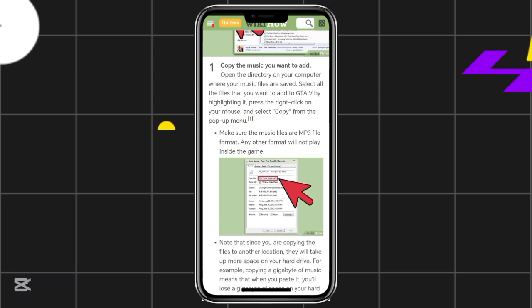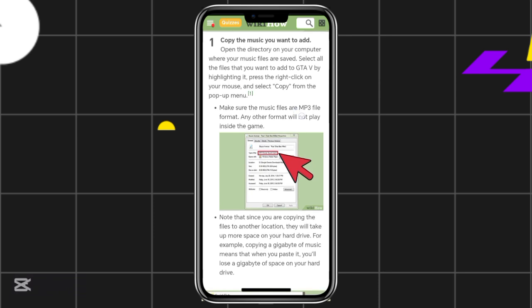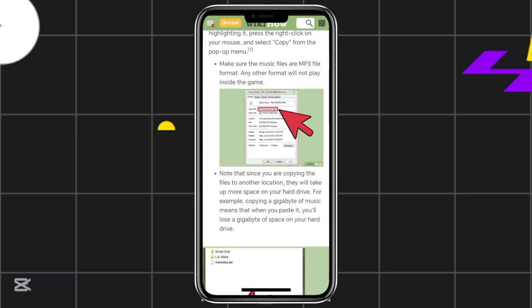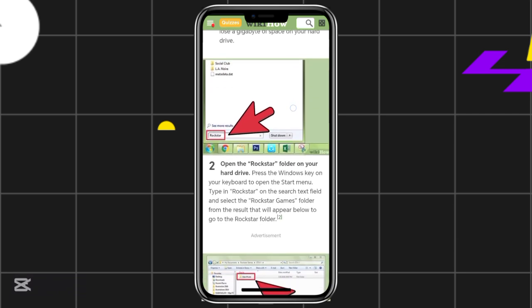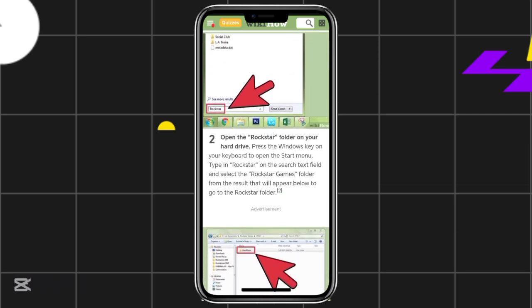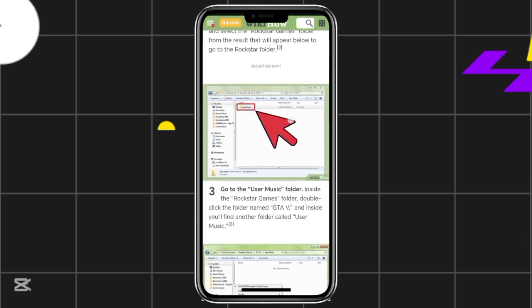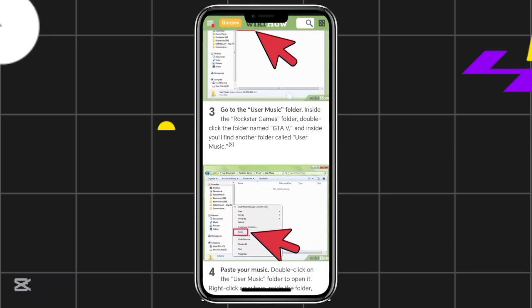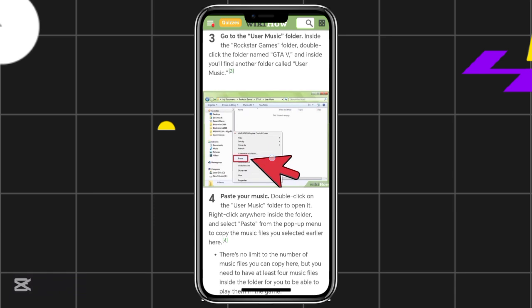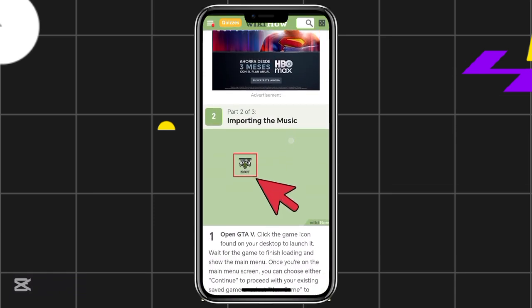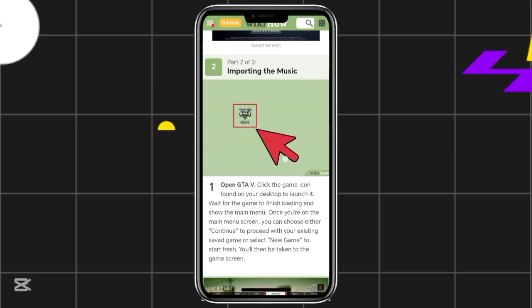After copying the music, open the directory on your computer and then make sure the music file is in MP3. So MP3 is the music format. Now go ahead and search for Rockstar and then open up the hard drive folder in the Rockstar. So go ahead, tap on user music and then go ahead and paste it as it's illustrated. Once it's pasted, then go ahead and import it into GTA.